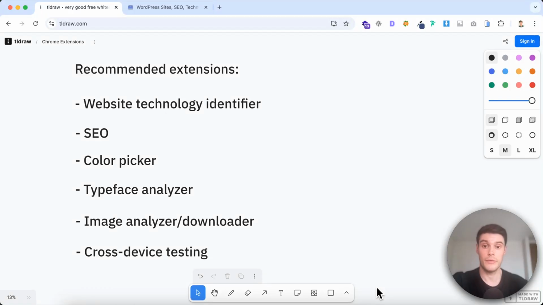Today I want to share with you the Chrome extensions that I think you should install on your browser if you do web, graphic, UX UI design, or even if you work with WordPress to make your work easier and faster. So let's jump right in.